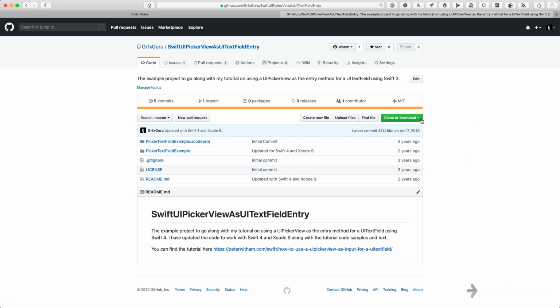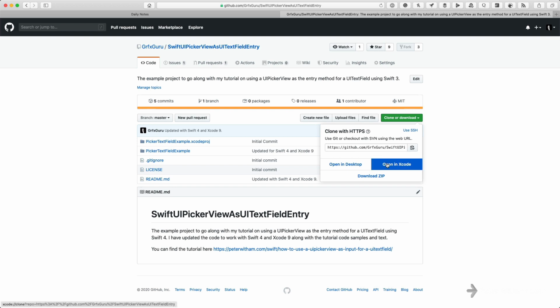And what I can do is click on this clone or download, as you'll have seen before. I can either take this URL and put that into Xcode or some app, but there's also this new button here, right? Open in Xcode. What it actually does is save you a lot of the trouble and a lot of the configuration.